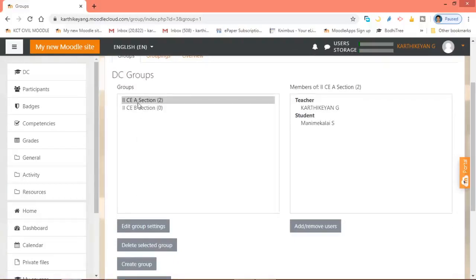So in second year civil A section, there are two members, one teacher and one student. And if you want, you have a bunch of list, means you can add A section students and B section students separately. So that's it. This is how to create the group in Moodle.